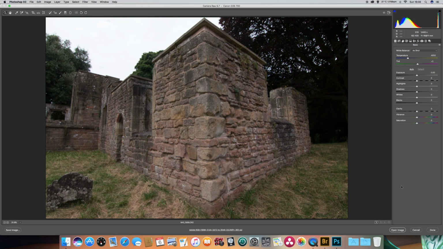Now you see straight away that this photograph here has quite a lot of dynamic range, going from the very light grey of the overcast sky, although it's bright, through to the almost black shade underneath the trees on the right hand side of the screen.